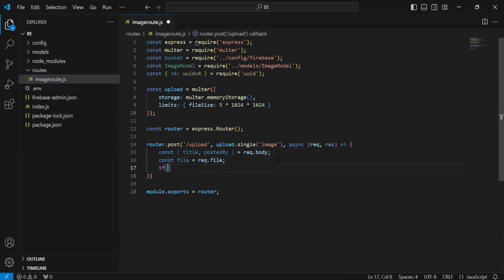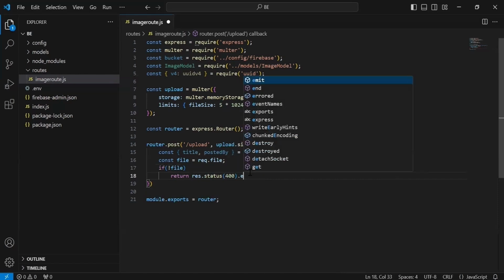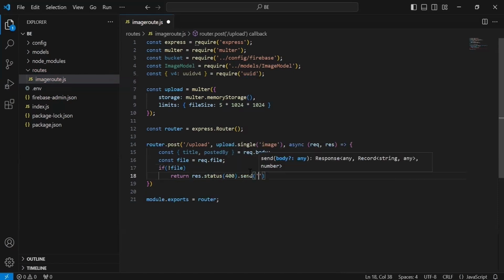After that, I'm going to add an if condition where we have to check the file presence. If the file is missing, then the route sends a 400 status code with a message indicating that no file was uploaded. So it will be res.status, that we have 400, .send, and the message that we have, no file uploaded.